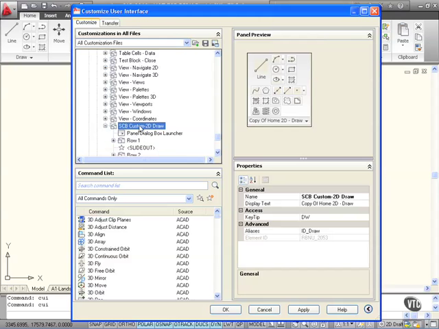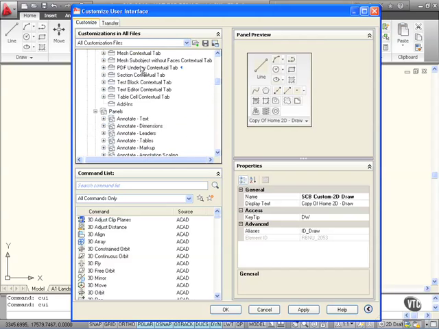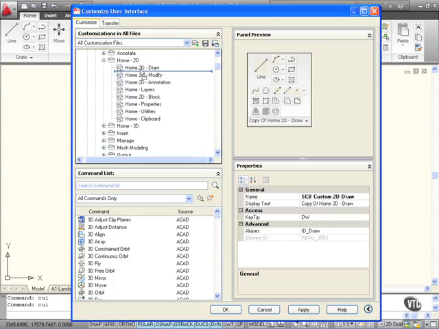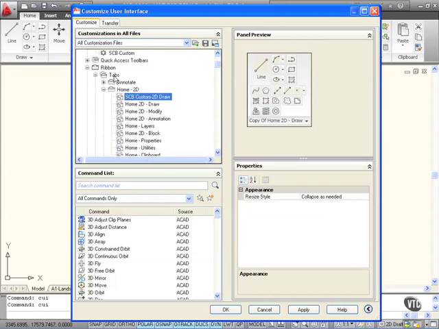So what I do now is I drag that all the way up. I just keep going up all the way up the list now. Takes a little while because you've got to remember where things are. So I keep going. There we are, and there's my Home 2D there. So I'm going to add that into my Home 2D list. So there it is there. It's in the Home 2D list, okay? So that is the Home tab here. Okay, so I've now got an SCB Custom 2D Draw panel.